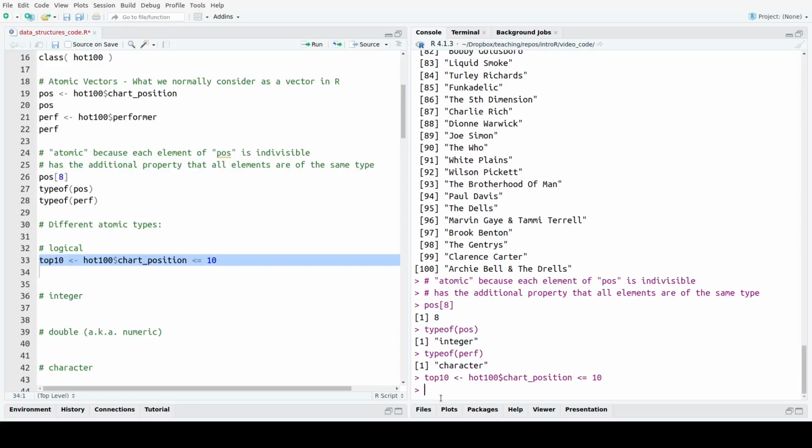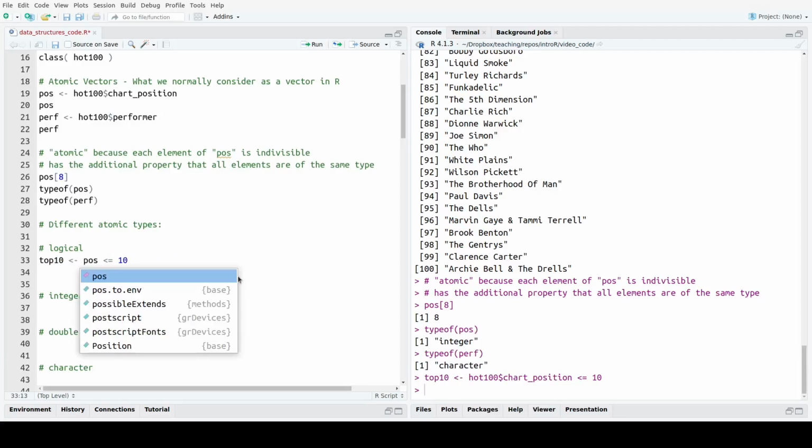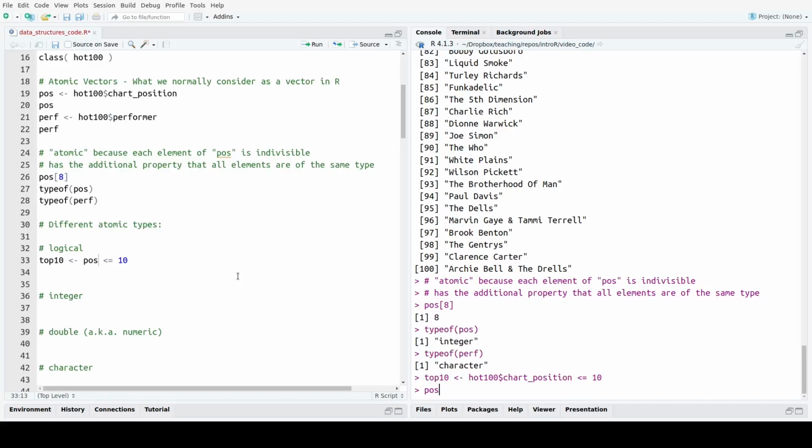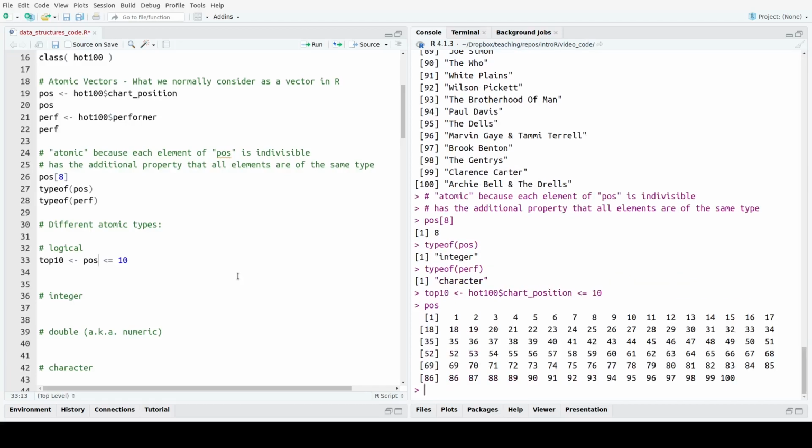So top10, let's first print out chart position. You know what, I should use my variable names. So we already defined this to be pos. And pos is that thing.